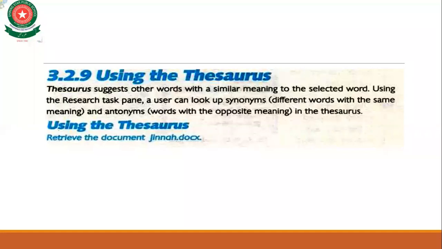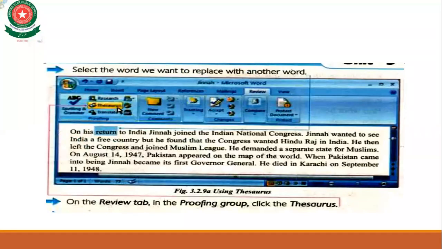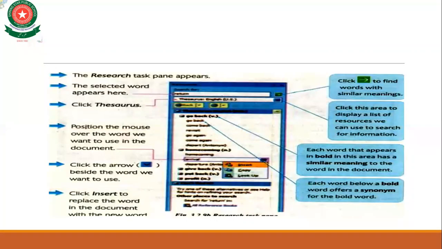Now, using the retrieved document, select the word we want to replace with another word. You can see on the Review tab, in the Proofing group, click Thesaurus. Now again the research task pane appears. The selected word appears here. Click Thesaurus. Now position the mouse over the word we want to use in the document.